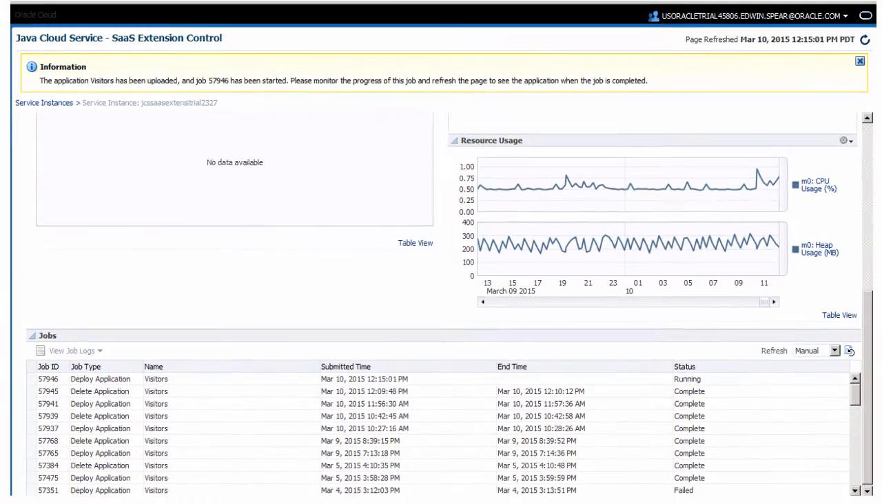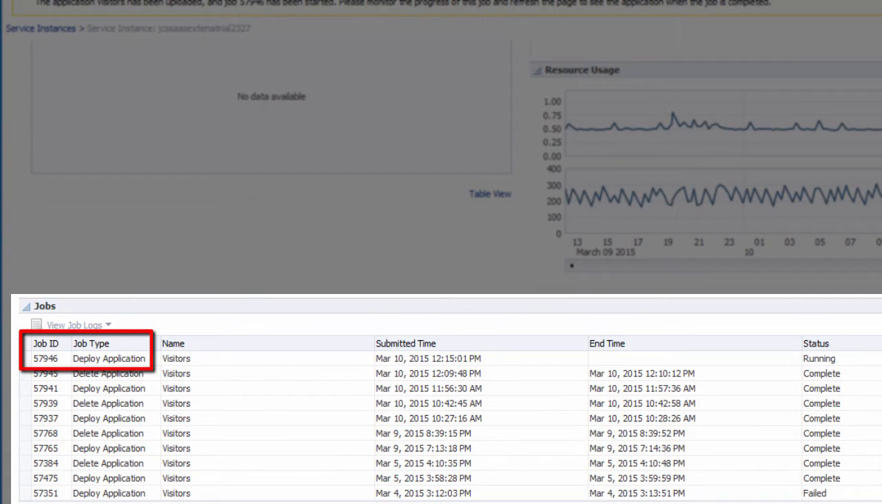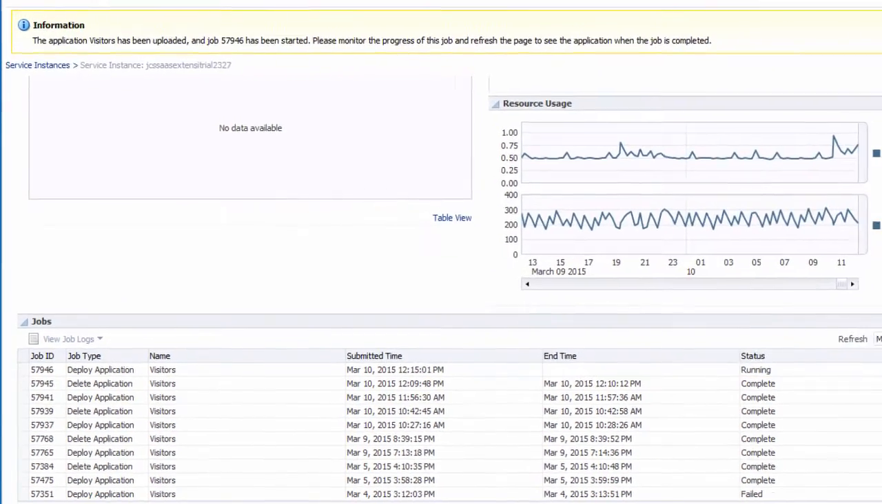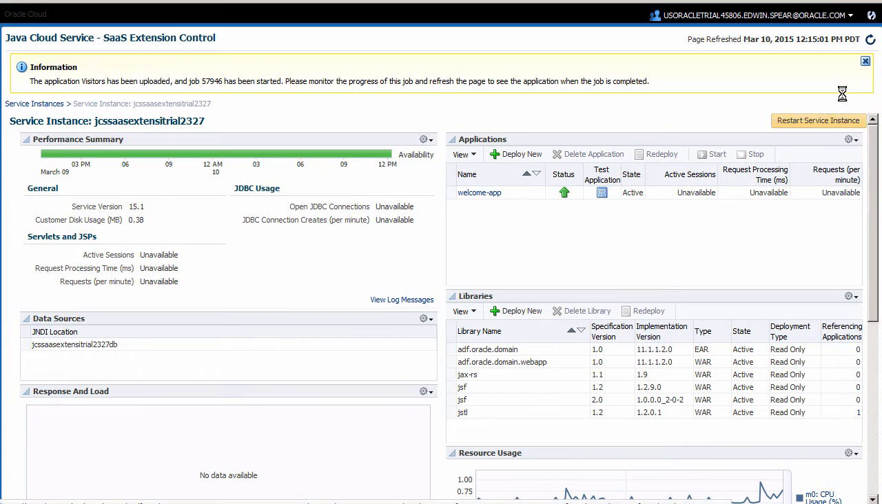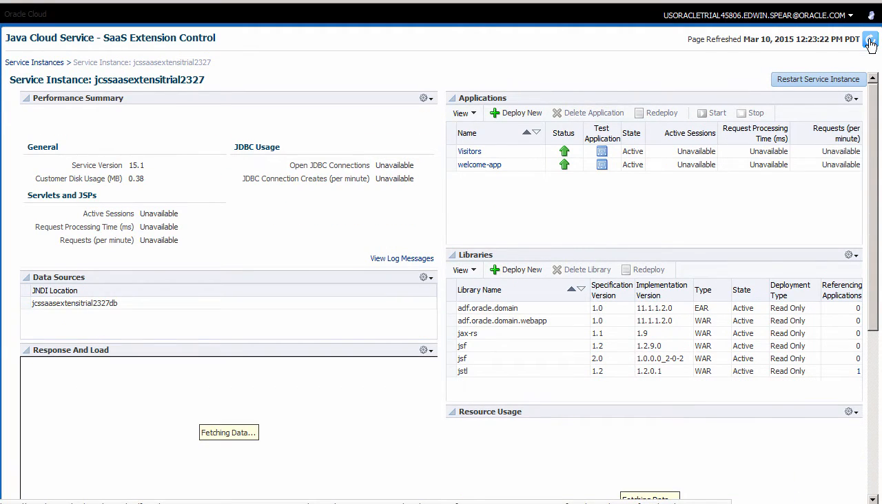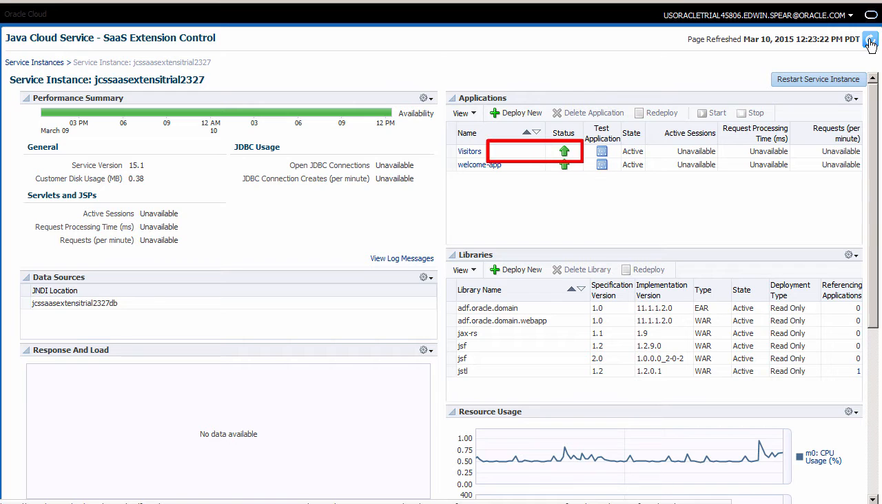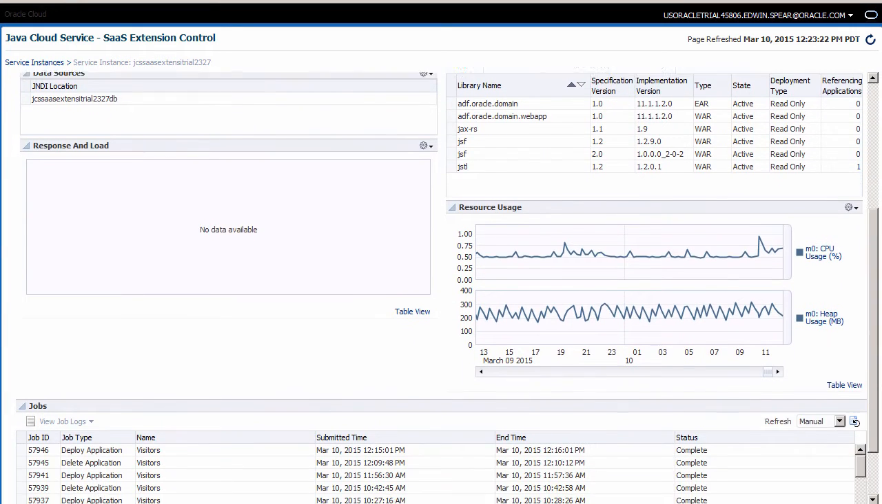I'll use this number to track deployment status here in the jobs table. I want to be sure a deploy application job for the visitor's application is running. I'll refresh the screen until the application appears on the applications table. An up arrow tells me that the visitor's application is running. I can also verify its status here on the jobs table.